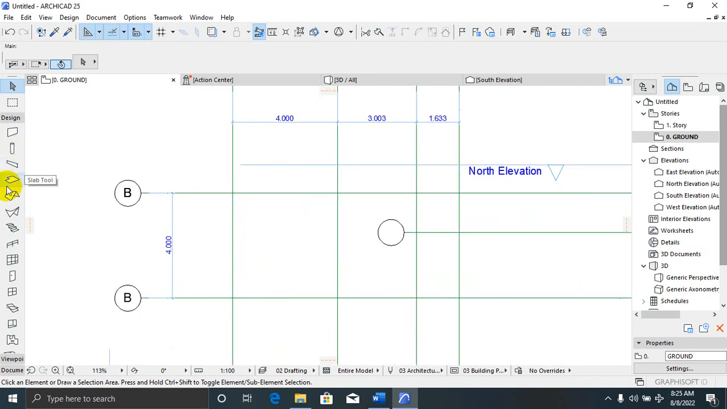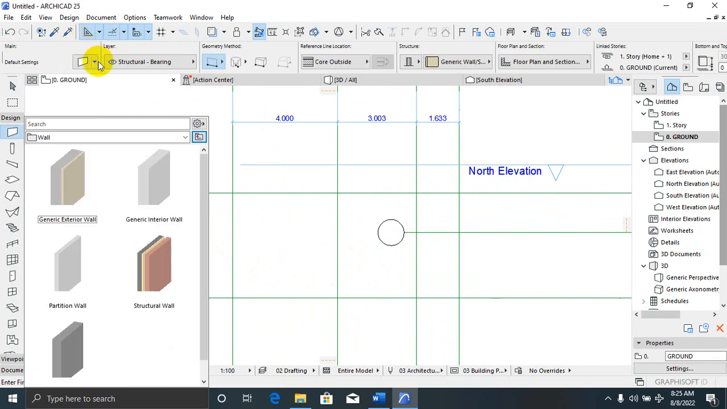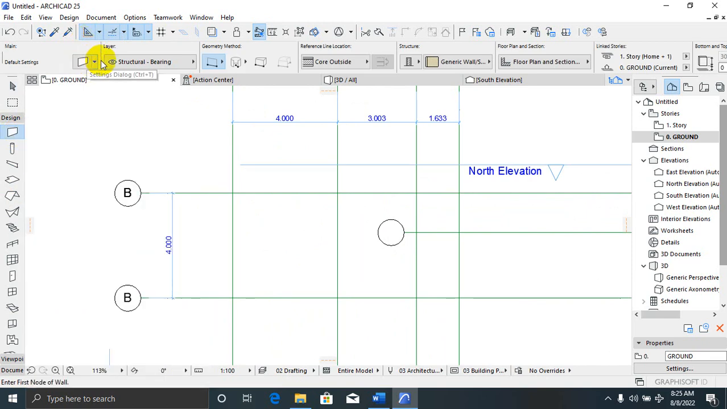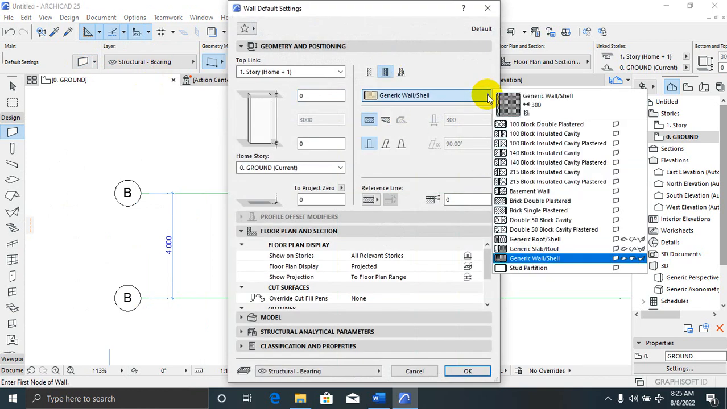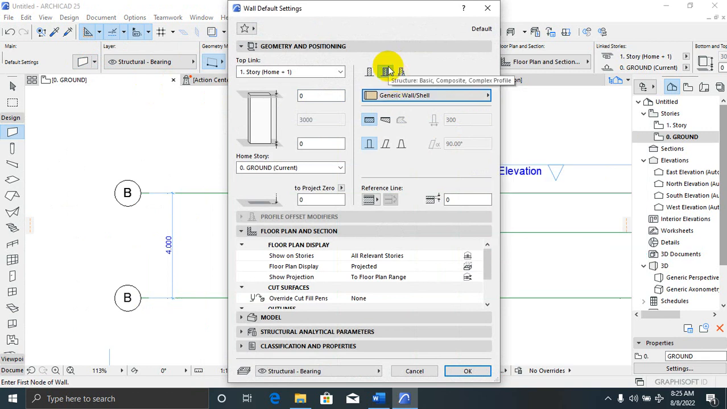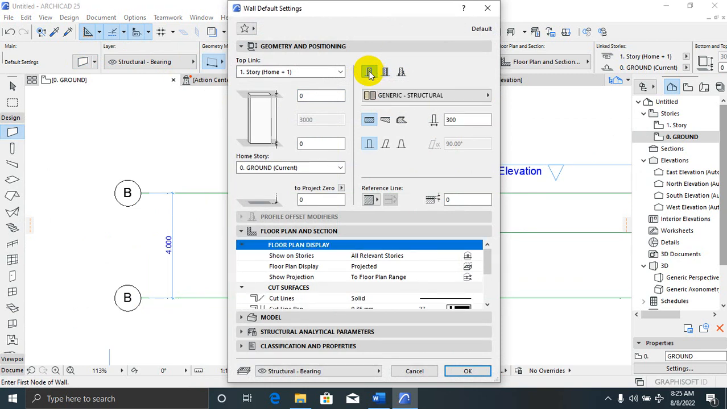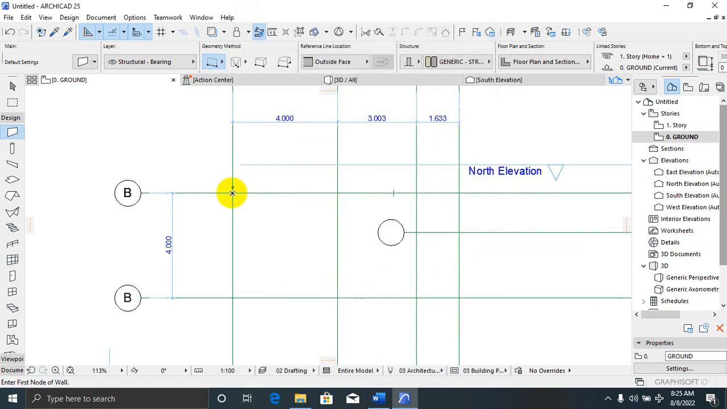Okay, and then I'll just come to my wall tool here and I will click on that wall settings here. Once I click on that settings, it brings me here. From here you can choose whatever type of wall, but this is a wall that is a structure, it is basic. Okay, so if I bring it back here, you can see this is giving me an option to specify the thickness of the wall. So I'm going to be using 230 thickness. I love to use that thickness of wall.